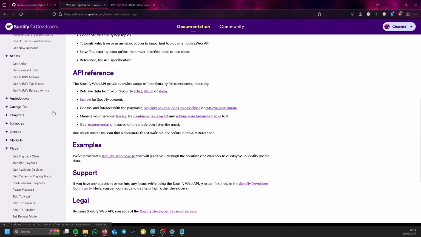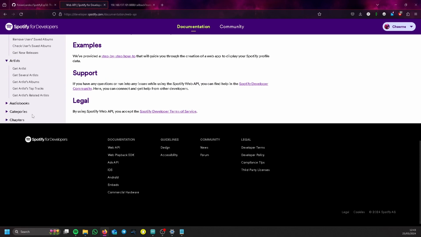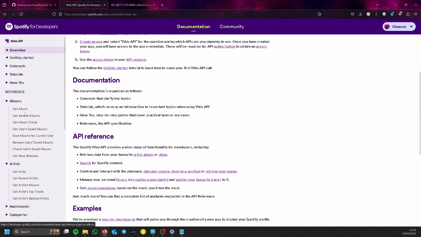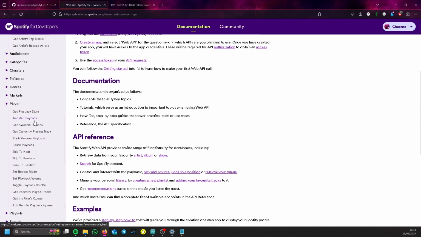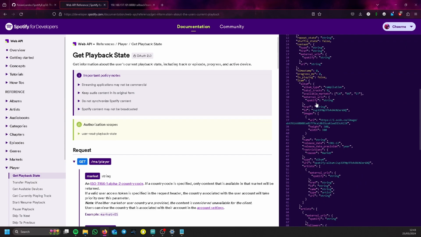Probably Player is one of the most interesting, because here you can, for example, get the playback state or skip to the next song, skip to the previous song. And all of these are implemented. So you can look at what you need here, and you can get a demo of how the output will look.